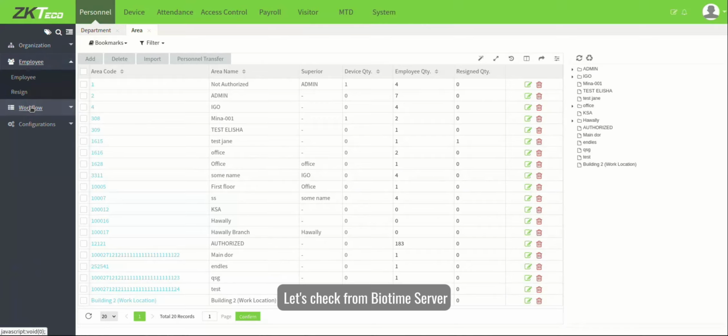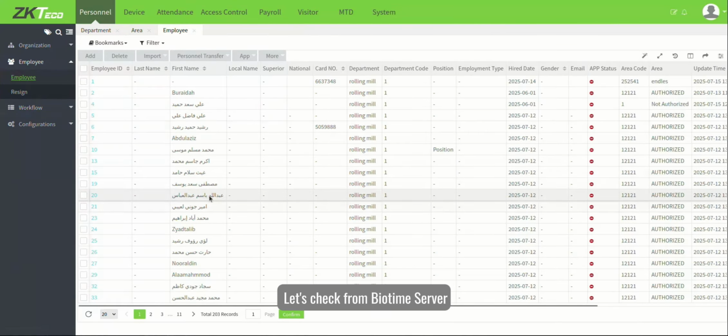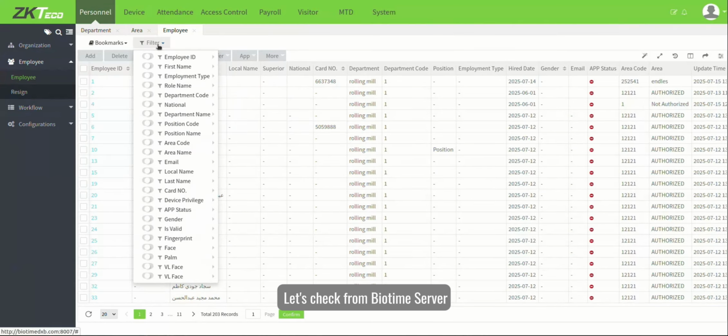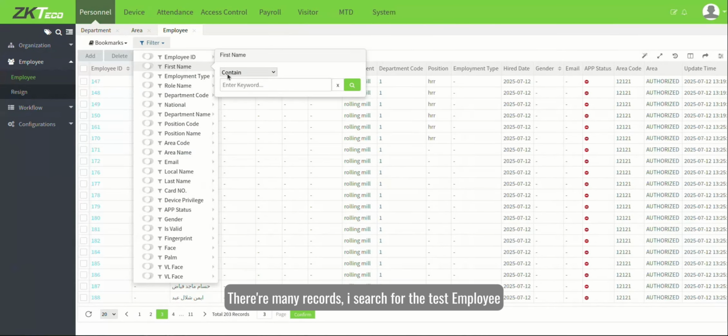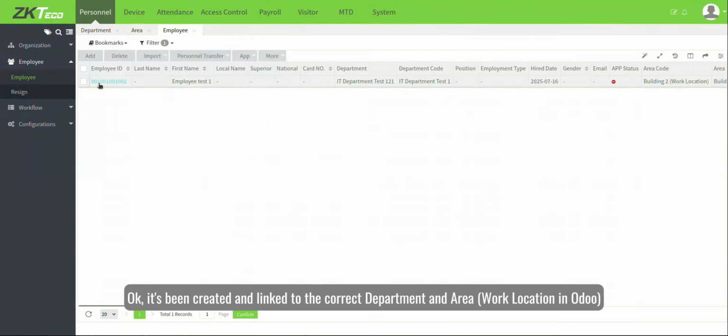Let's check from Biotime Server. There are many records. I search for the test employee. Okay, it's been created and linked to the correct department and area, work location in Odoo.